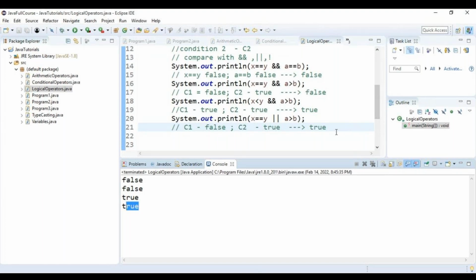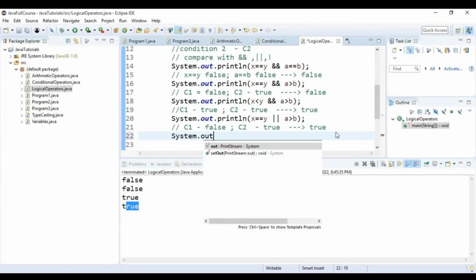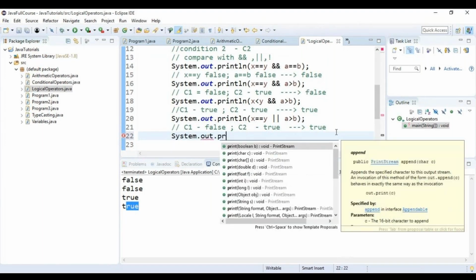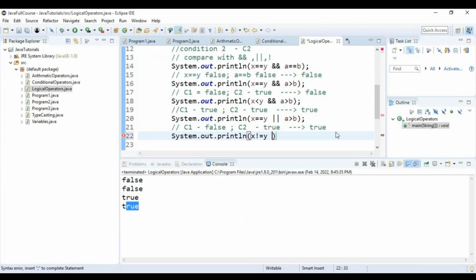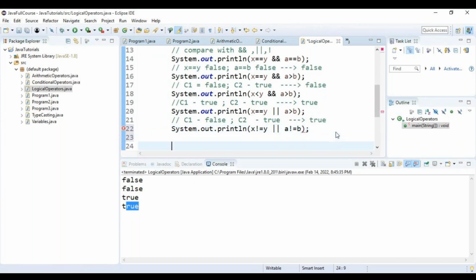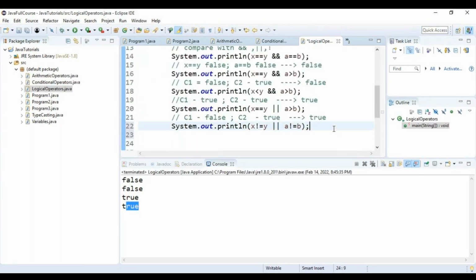Then we have seen the other. Let us check our other one. System.out.println x not equal to y or a not equal to b. What do you think the output of this will be? My x is equal to 5 and y is equal to 9, a is equal to 10 and b is equal to 8. What do you think the output of this particular statement will be?